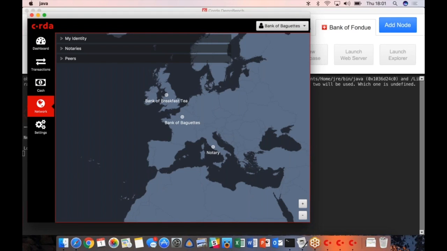So behind me in the DemoBench, the same thing is happening as before. The Bank of Fondue is going through its startup process, and in a few seconds it will have finished starting up, it will have registered with the network map, and we will then see it appear on the network map, just like that. So the Bank of Fondue has registered, fired its event into the network, and it's now visible to everybody else, exactly as we expected.